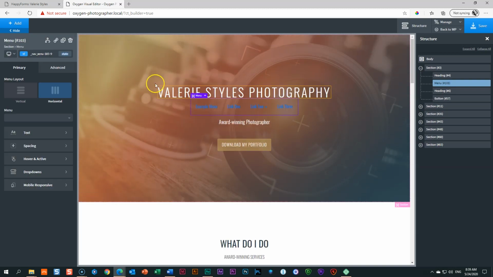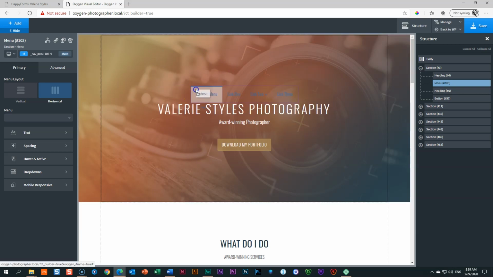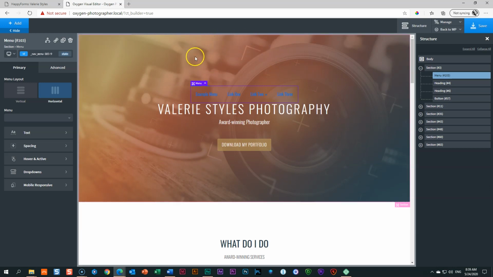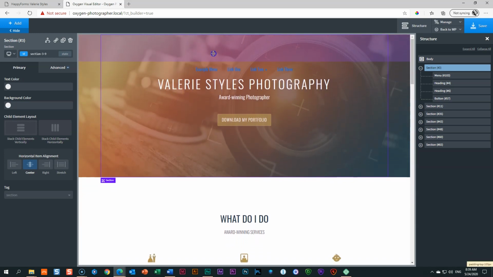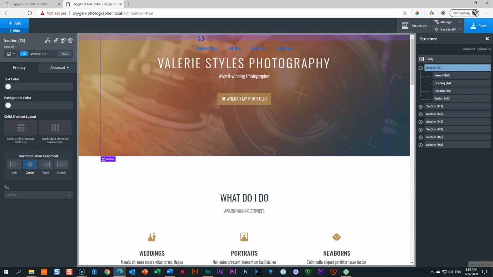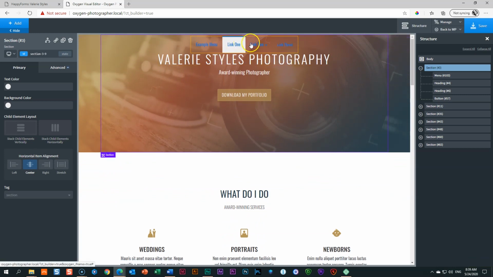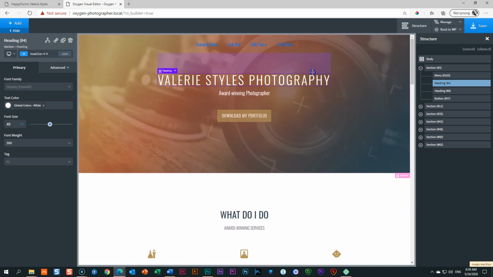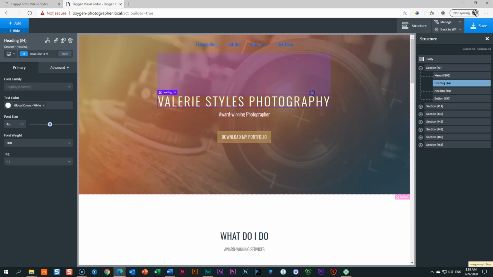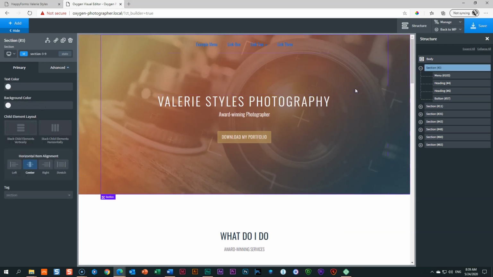So we click on the menu and it will drop in here, and I hover over it and you will see the menu here. So the first thing I'll do is move it to the top, click and drag it above Valerie Styles Photography and drop it. I'll also put it here. So to do that, with this section selected, go to the padding at the top and remove the padding. And I will remove it all the way. Then I will click here on Valerie Styles Photography, go to the top, and I'll bring in my padding again. And now it looks like a hero section at the top of a page, right?